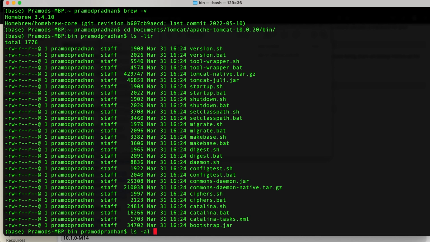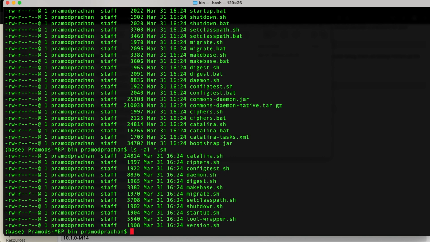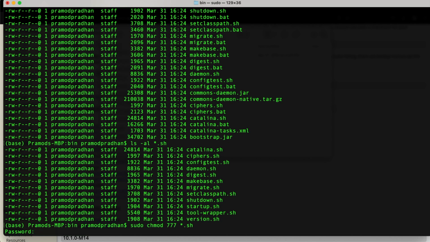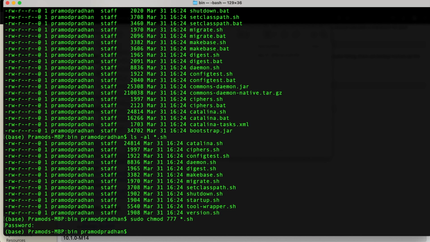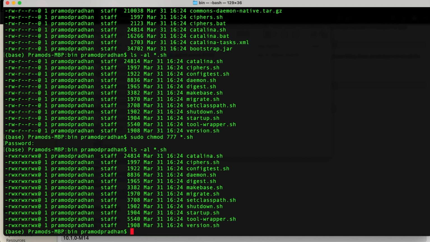So first let's find all the .sh files: ls -l *.sh. Then to change the permission, do sudo chmod 777 *.sh. It will ask for the password, the login password. You can give that password. Then again write ls -la *.sh. You can see now all the .sh files have read, write, and execute permissions.